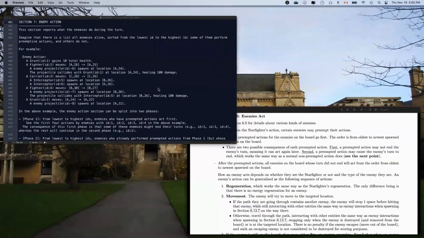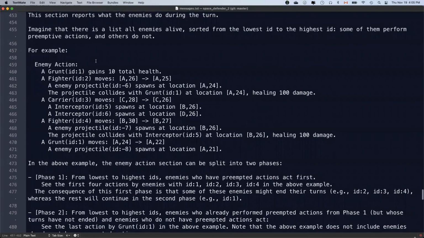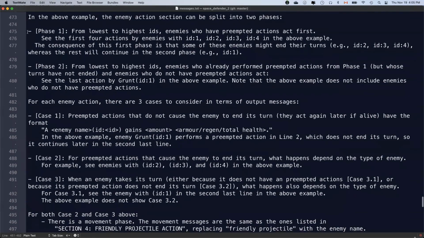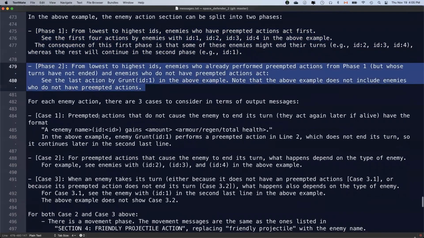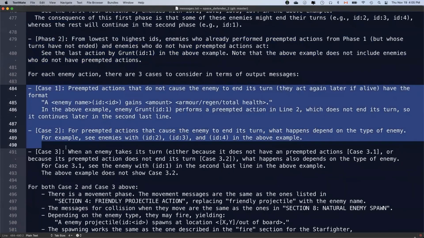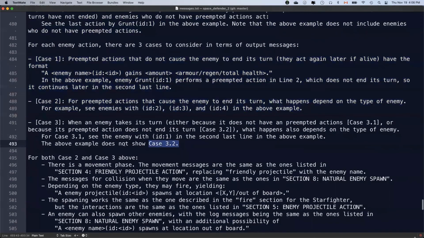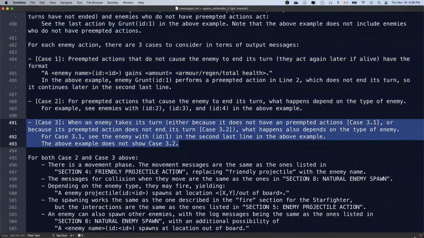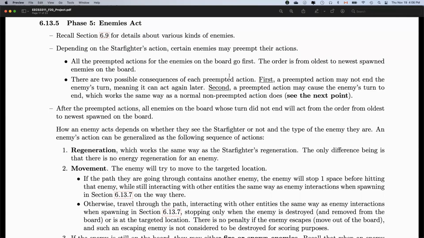If you go to that plain text file and go to section 7, enemy action, especially over there, you've got phase 1, and also you've got phase 2, and also you've got different cases. I'll try to make some connection for you. You've got case number 1, case number 2, and case number 3. And for case number 3 specifically, you've got subcases: subcase 3.1 and also 3.2, right? I'll get to these in just a moment. So this is the part you want to refer to about enemy action.